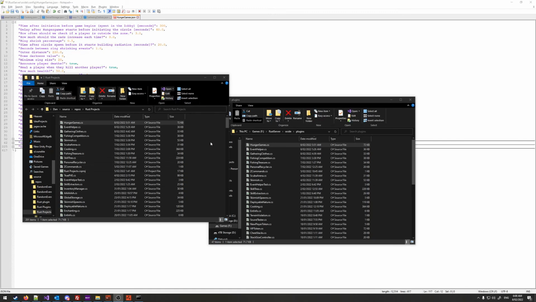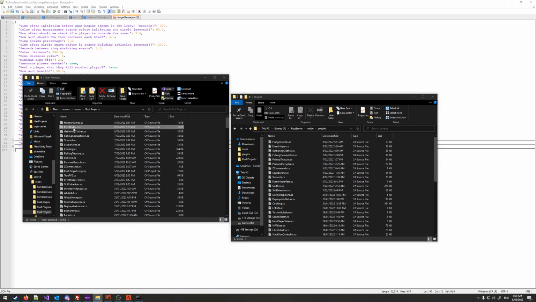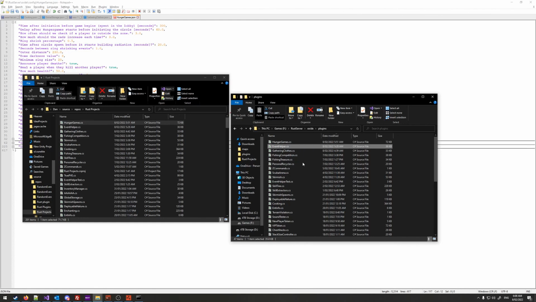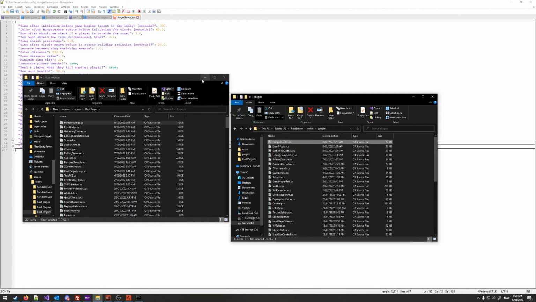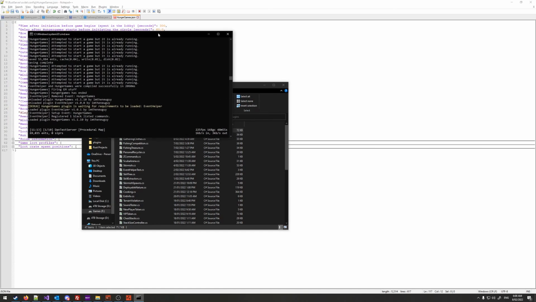Okay, so to install the plugins, really simple. Just navigate to your Oxide folder, your plugins folder, and simply drag in Event Helper and Hunger Games. So obviously you'll be extracting from a zip file, and that's pretty much it. The plugins are now installed, automatically acquired, and you can see here that it loaded Hunger Games and loaded Event Helper. So we're all golden.